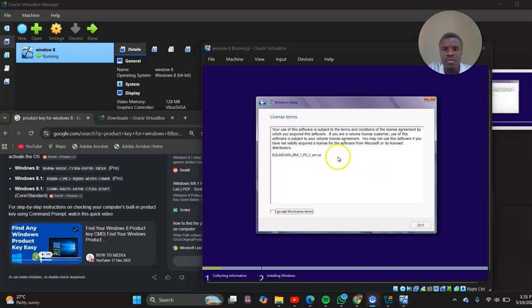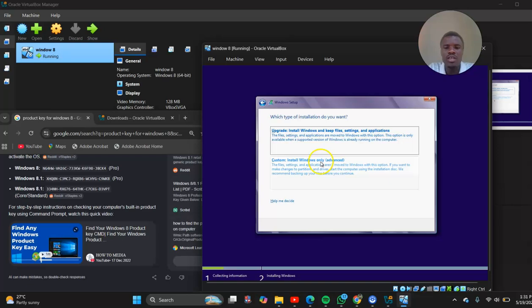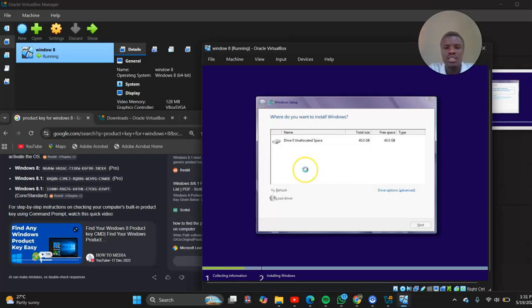After typing our product key, we accept the license and hit next. For this case, we shall hit Custom because we are installing on a new VirtualBox. If it was an upgrade, we would hit the other option. Now we shall select the partition type. You can create a new partition, and then we hit OK. Our partition has been created, and then I'll hit next.